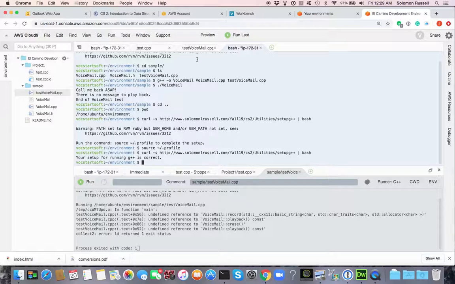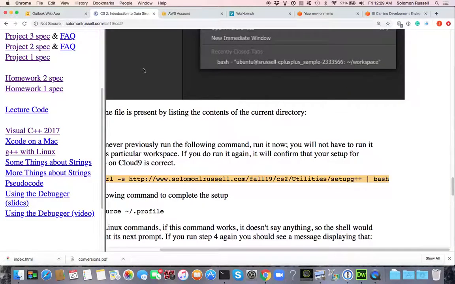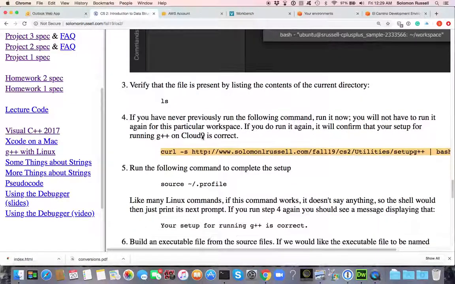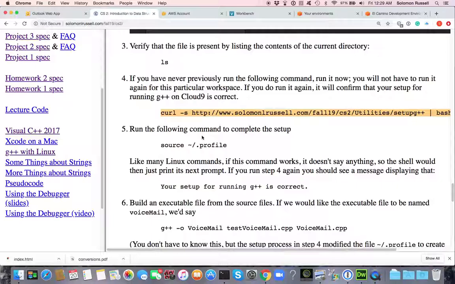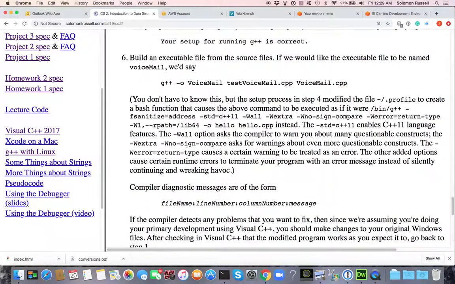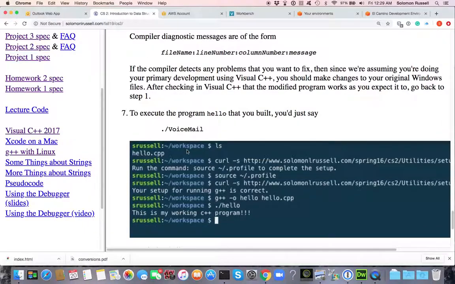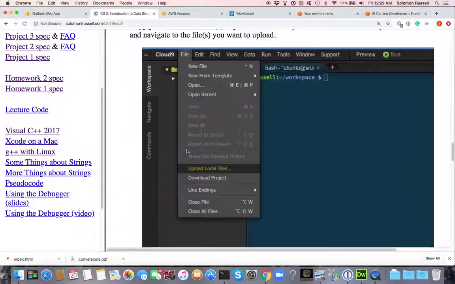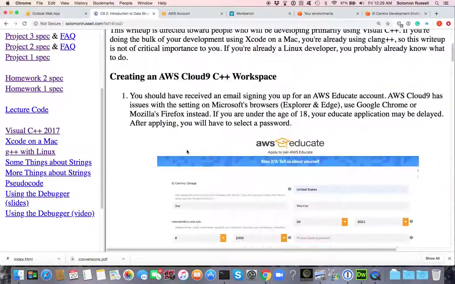So now, if you want to go through these examples and any of the things that I've written or that I've talked about, you can come here to this G++ with Linux site on my website, and it should help you to be able to use things. So I think that's about it.